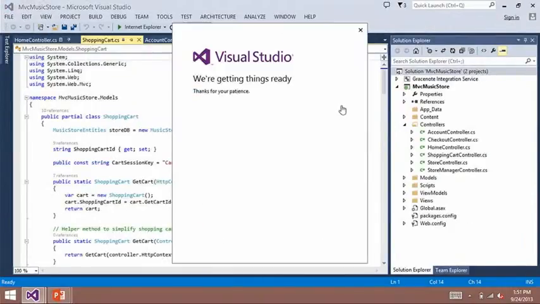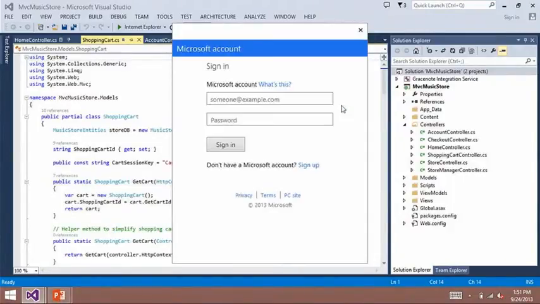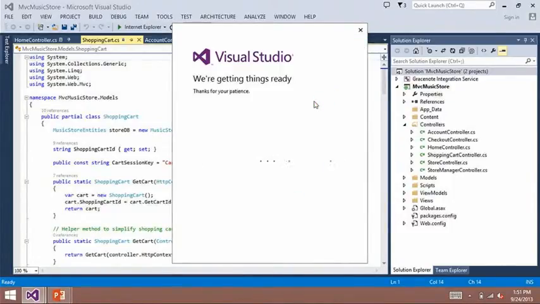So let's go and sign in. I'm going to use my Microsoft account, but if you have an account that's associated with maybe an MSDN subscription, you should use that account. All right, so here I am. I'm signing into the IDE.